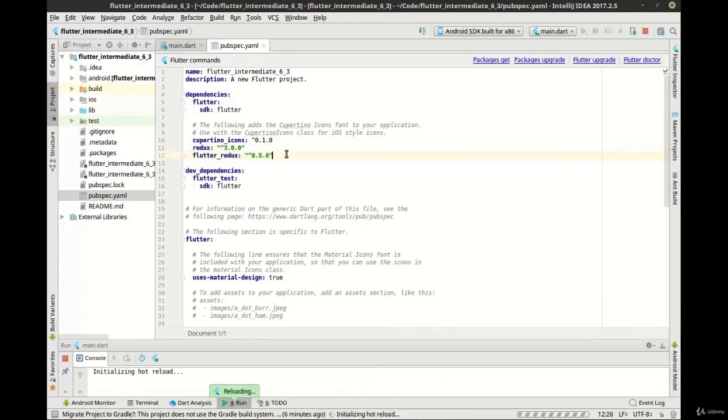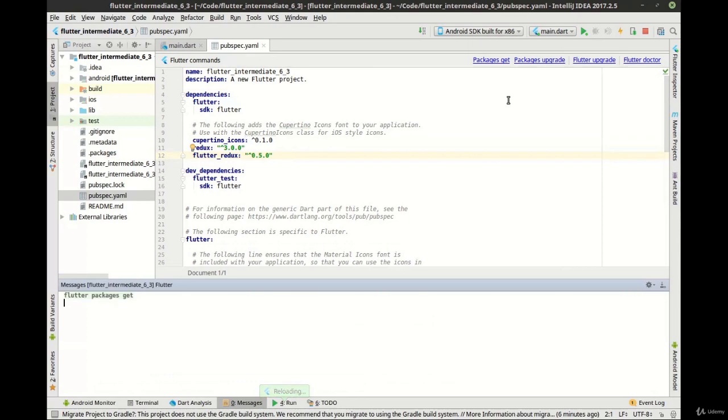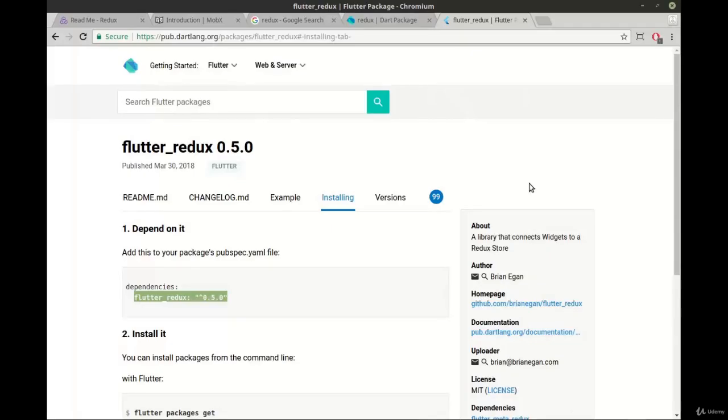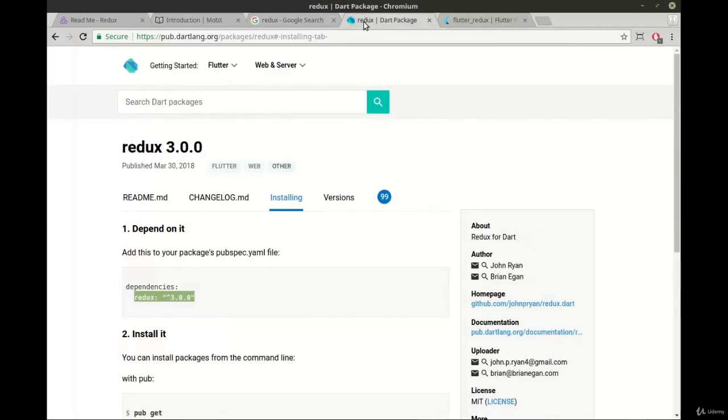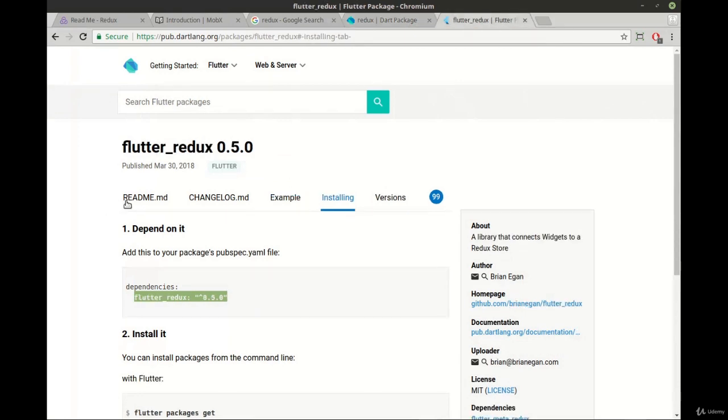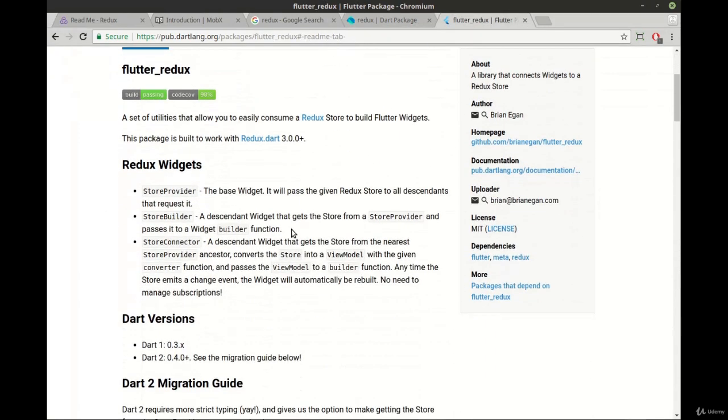Now, why do you need both? That's a very good question. And while this is updating, we'll go over it. Redux is the implementation of Redux written in Dart. Flutter Redux is a different animal altogether. Flutter Redux takes that Redux and allows you to build Flutter widgets around it. Because remember, Flutter is built on Dart. So that's the Dart implementation of Redux and then the Flutter implementation of Redux on Dart. That's a bit of a mouthful.